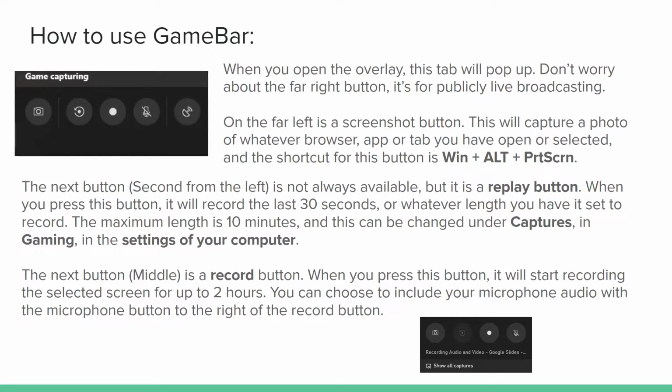The next button is the second button from the left, and that is not always available on all computers, but it is a replay button. When you press this button, it will record whatever happened in the last 30 seconds up to 10 minutes maximum, whatever you have it set to in your settings under captures and in gaming. This can be found pretty easily, just 2 clicks away, and you can change the settings of your recordings.